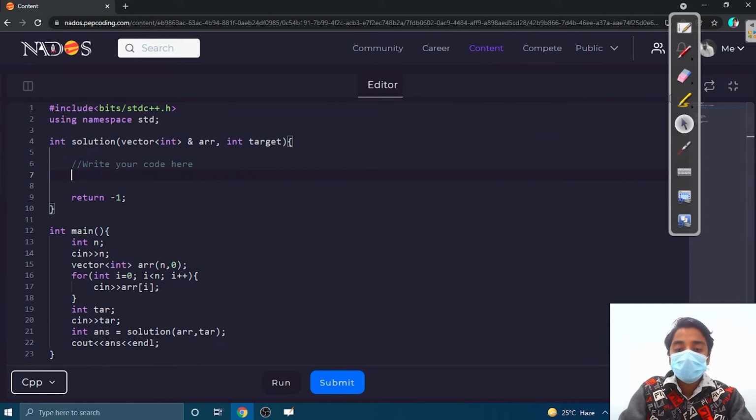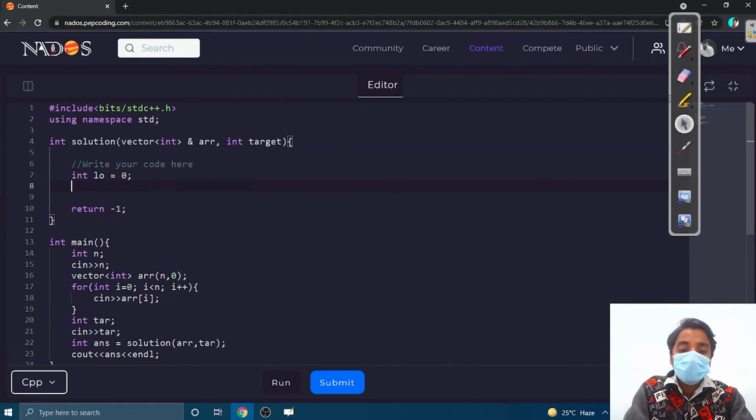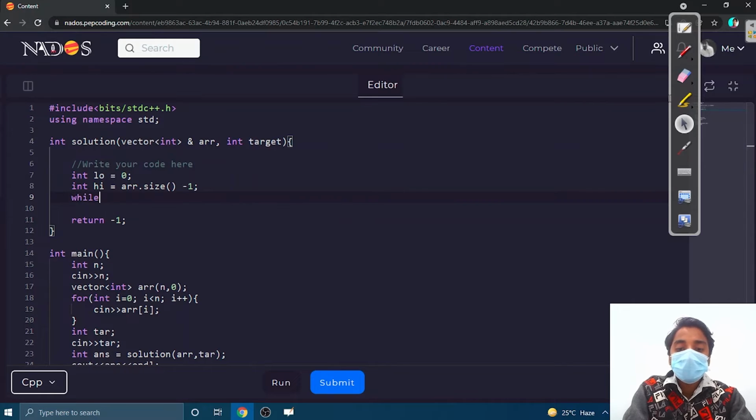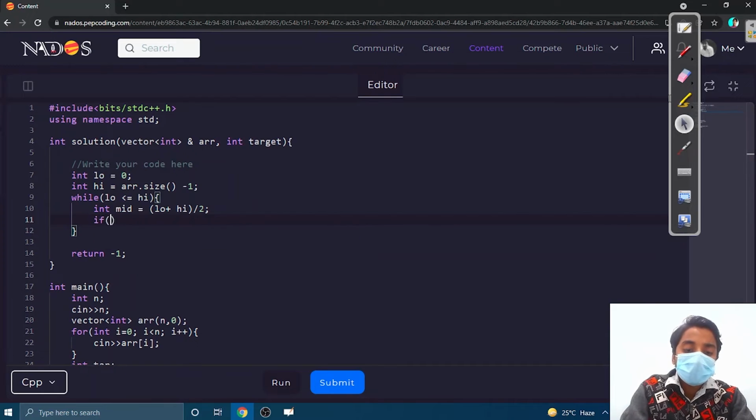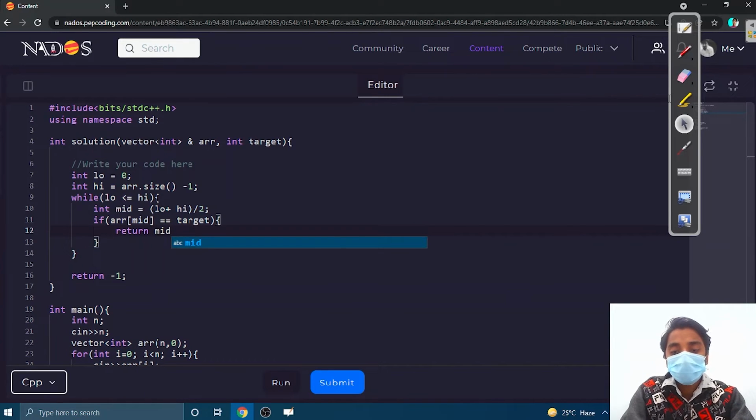Now what we have and what we want. We have the array and the target. We want low and the high. High is array dot size minus 1. Now this is the binary search: low is less than equal to high. Here we will check the mid, and mid is equal to low plus high divided by 2. Now we will check, is my array at mid equal to the target. Yes, if it is, then we will return mid.